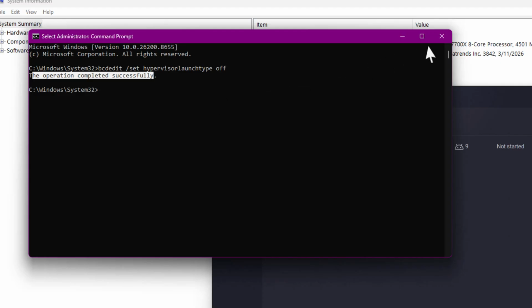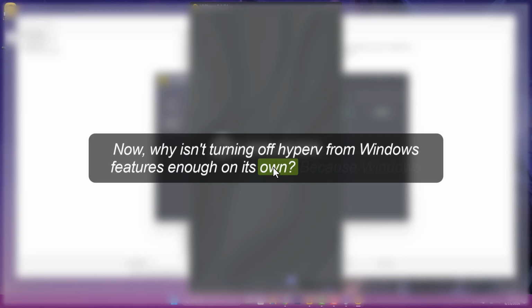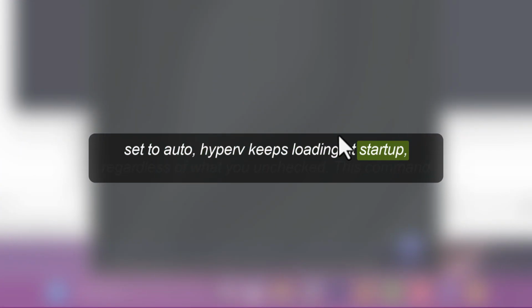That's step 1 done. Now, why isn't turning off Hyper-V from Windows features enough on its own? Because Windows uses something called the hypervisor launch type separately in the boot configuration. And if that's still set to auto, Hyper-V keeps loading at startup regardless of what you unchecked. This command forces it completely off at the boot level.